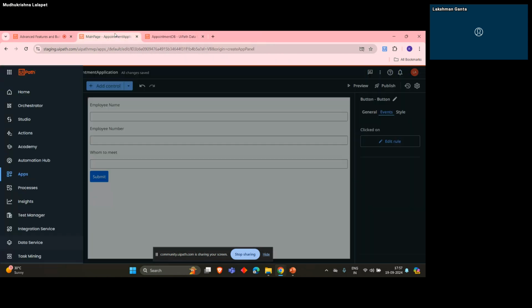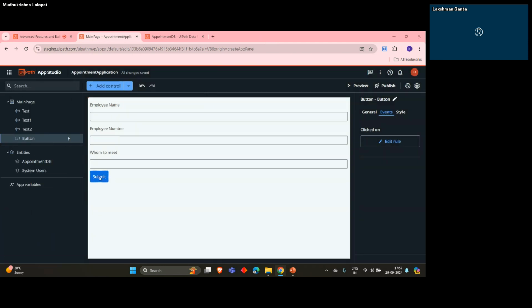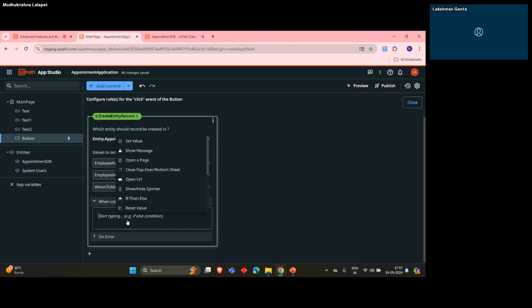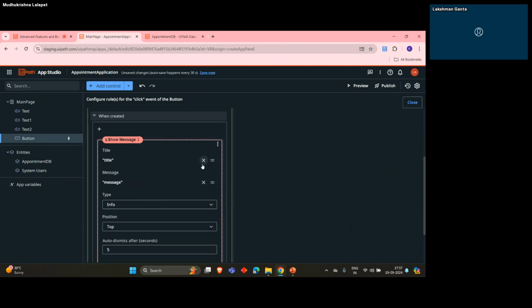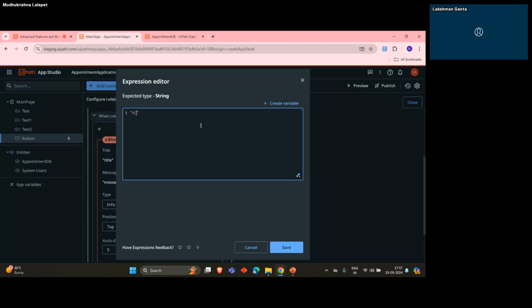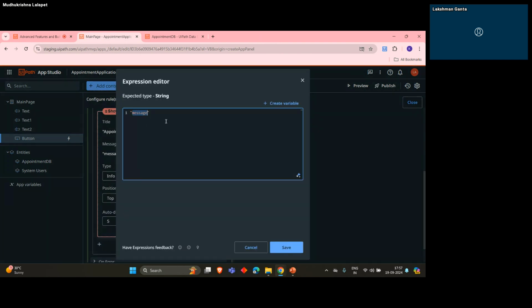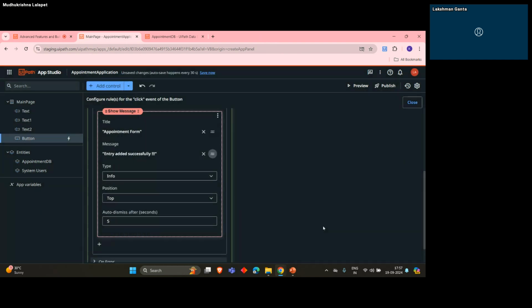Let's close the preview and go to the rule again. So click on submit, then edit rule. When created, I need to show a message, right? If you just click here, it will show you the rest of the options. Selecting show message, appointment form. I just want to show entry added successfully. Click on save, and you can set the auto dismiss for 5 seconds.